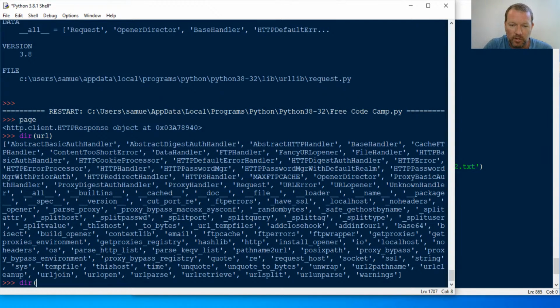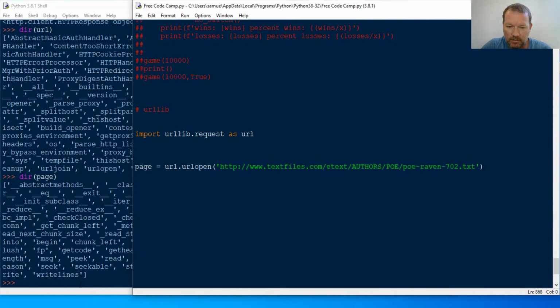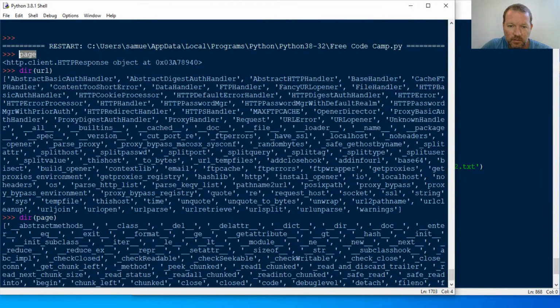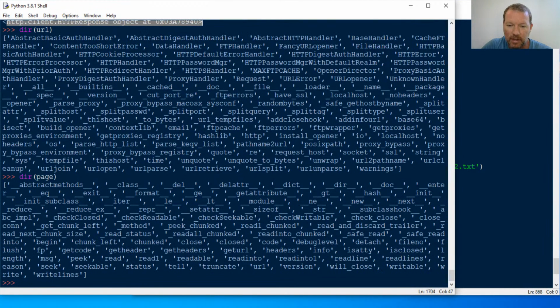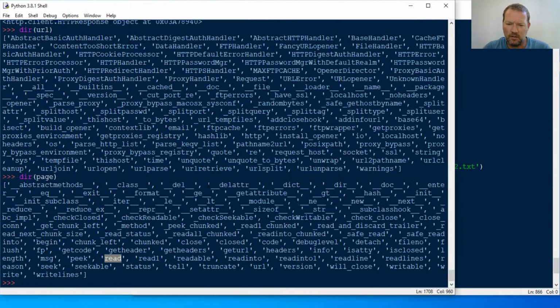All right, so we're running on page. Here we go. So now my page object is my response, right? So my page object is a client response. And what can we do with page? Page can read. Okay, so let's read it. So text equals page dot read.